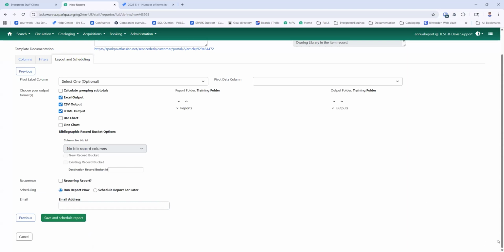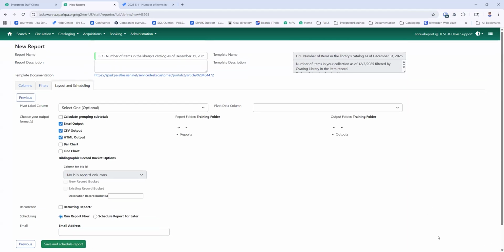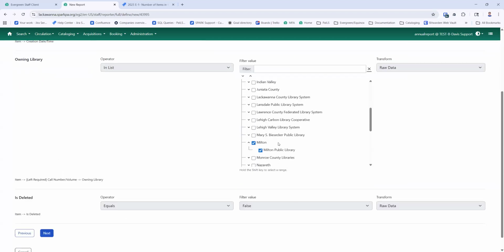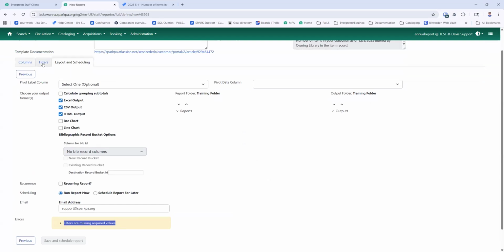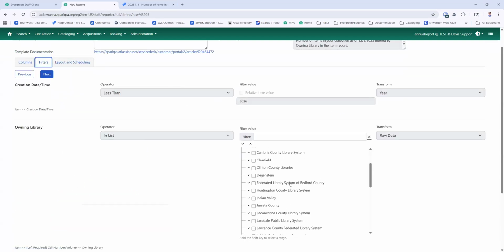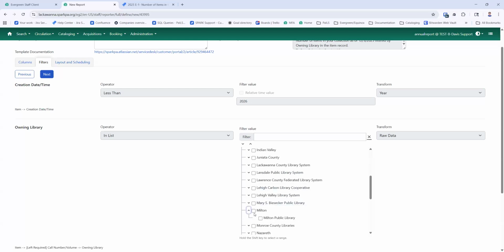And then once you click that, it'll say successfully saved, unless you've missed an option to an answer or a question. So let's say we forgot to pick a library. It will let me know filters are missing required values. So I have to go back to the filters tab and make sure I've picked something for each of the menu options.